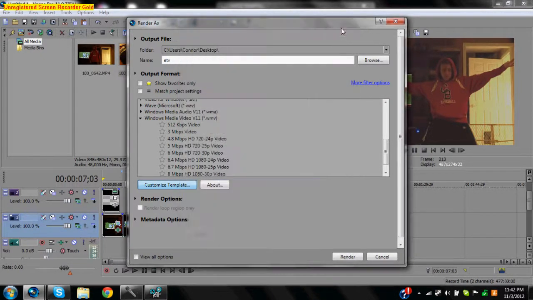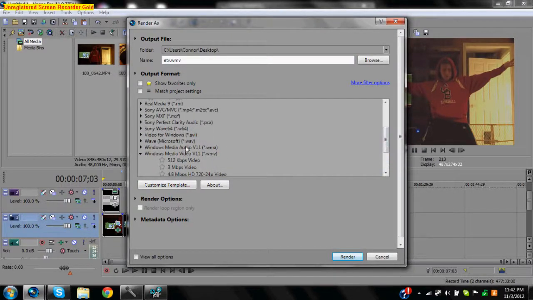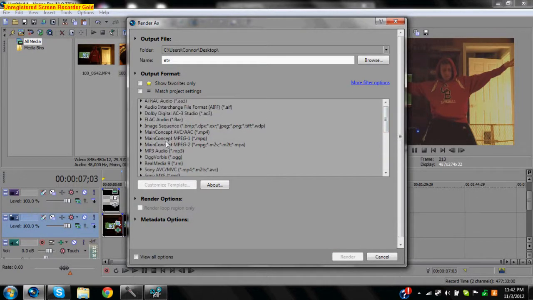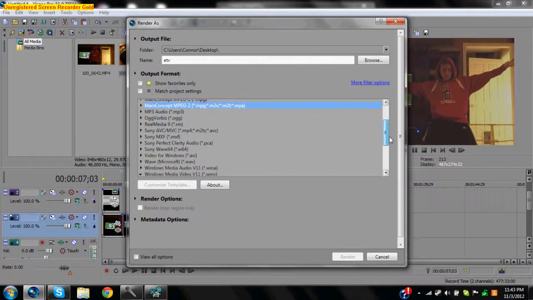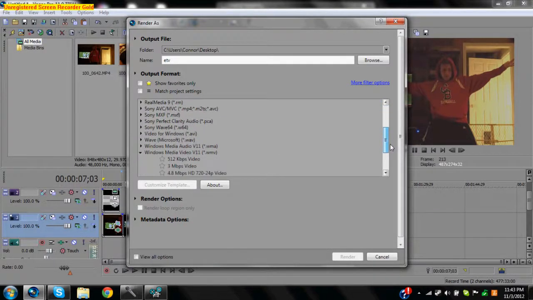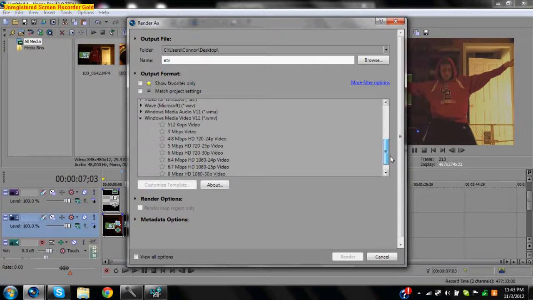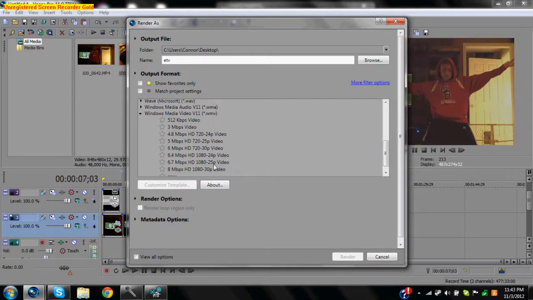The one I usually use is Windows Media, but in school we usually use MPEG. For some reason I don't like using that in Sony Vegas, and I haven't used it in Sony Vegas, so I don't know how the whole MPEG deal works with it. But for Windows, if you ever do use Windows Movie Maker, choose Windows Media Video V11, 720p, 720/30p, because it's the best HD and it fits the screen right.